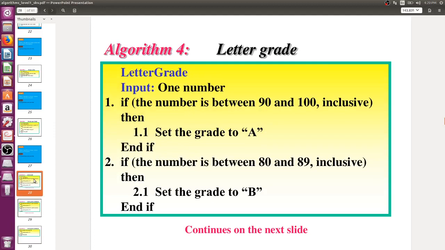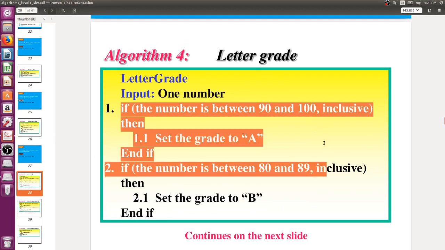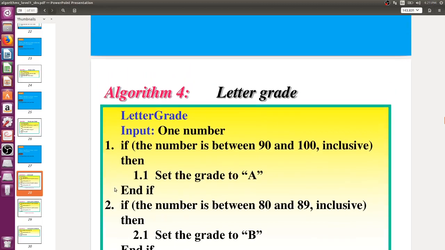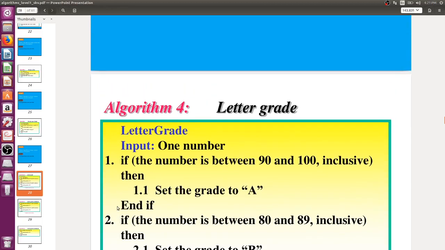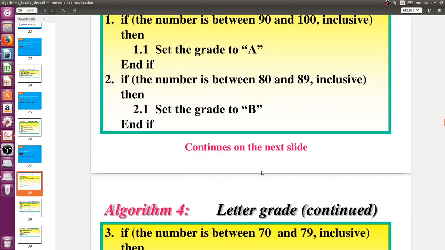So here all steps are decision making steps. I will describe once again. First, check whether the mark is in between 90 and 100. Then the grade is A. Suppose the answer is no, that means it is not in between 90 and 100. Then check the next statement, that is if the mark is in between 80 and 89. If yes, grade it to be B. If no, check the next statement.